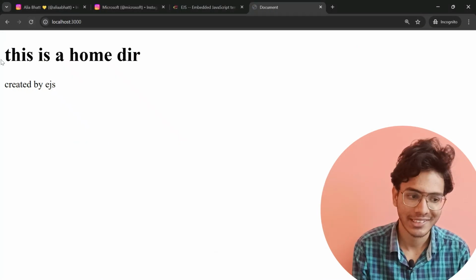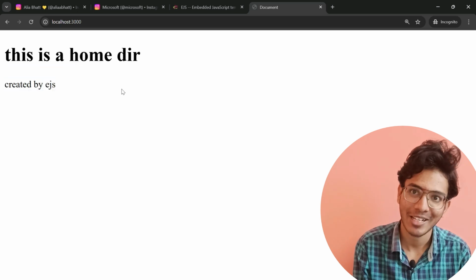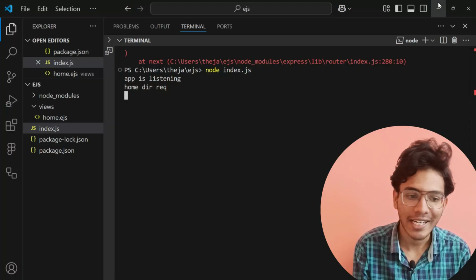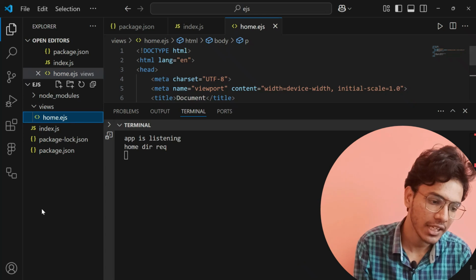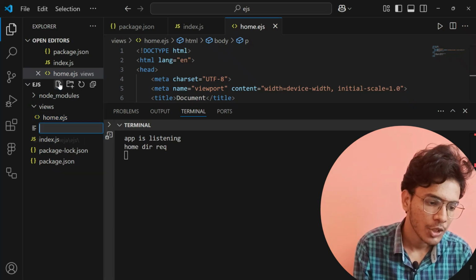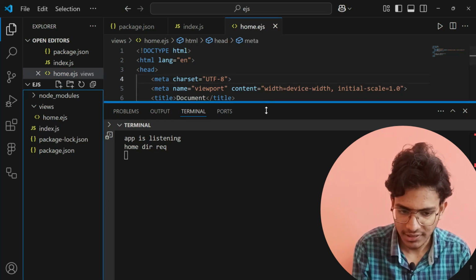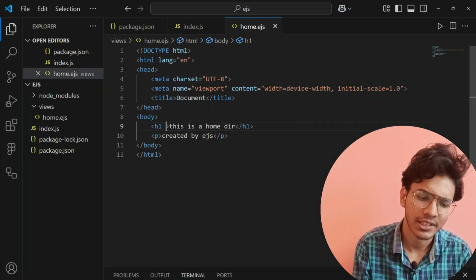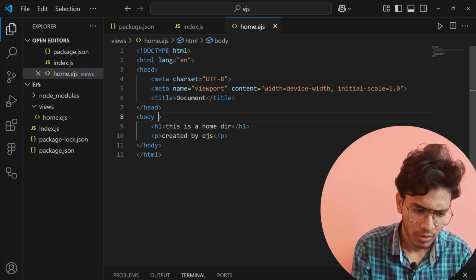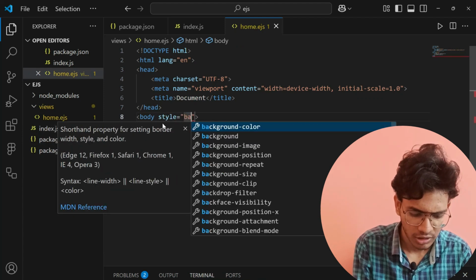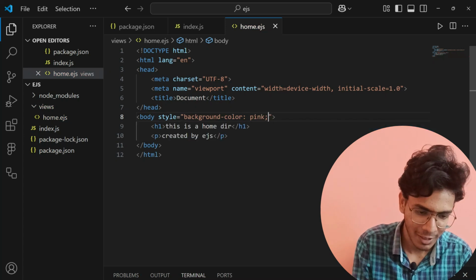Okay, now you will see I'm having the old HTML page, and I can also connect our CSS along with it. Let's say I'm creating CSS. I will add CSS here. For now I will add inline CSS. So here I will write style equals background color pink. Pink would be good, right?